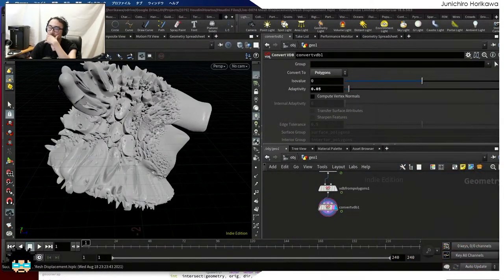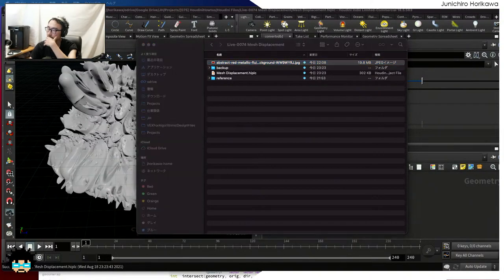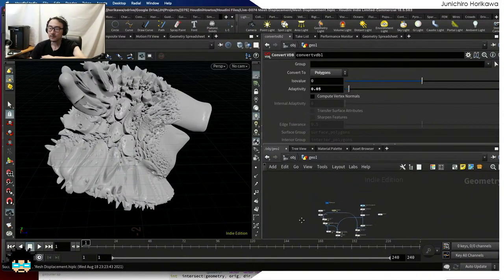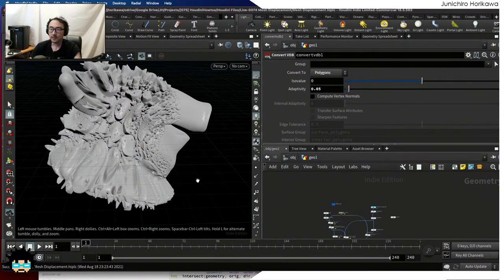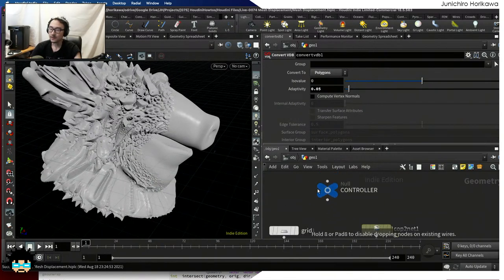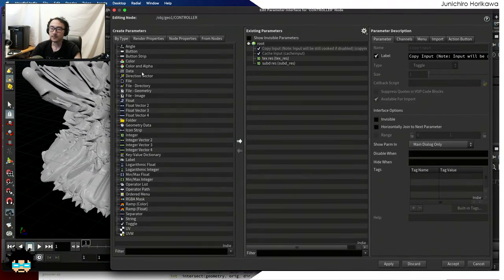Okay, I've just downloaded the file. And let me copy the textures. Let's see how it works. Now I think it's a good idea that I can choose the image from this controller, so let's have another parameter called file directory. I don't know which one is which.